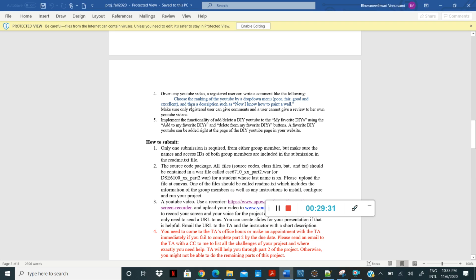So we have covered point 4. Make sure only registered user can give, a guest user cannot give. So this we have done, right? User cannot review their own video. So this part I have shown. Implement the functionality to add or delete a DIY YouTube video to my favorites using the add to favorites and delete from my favorites button.